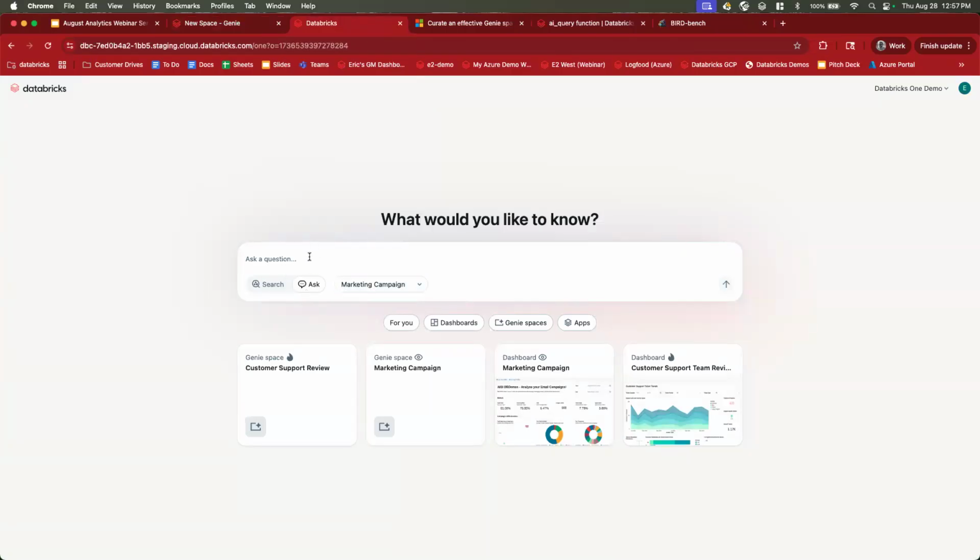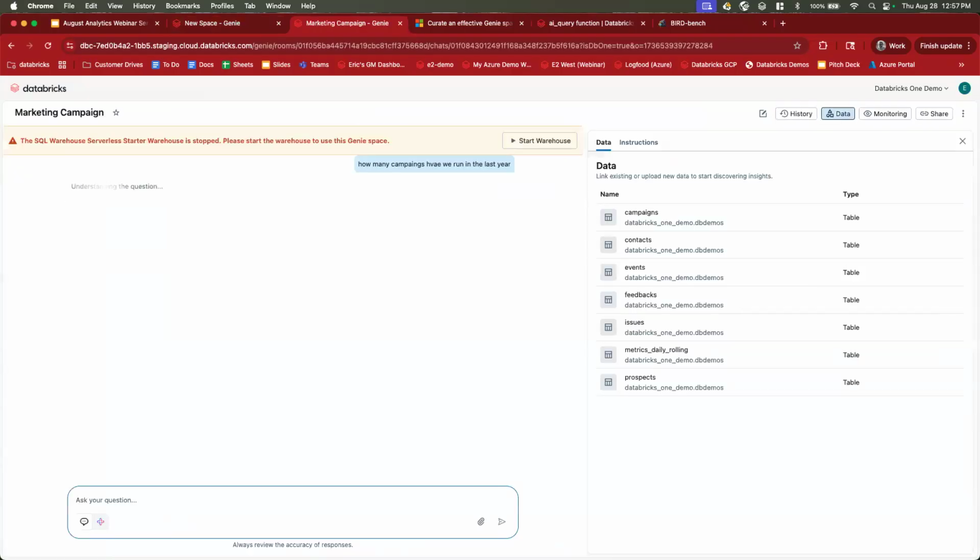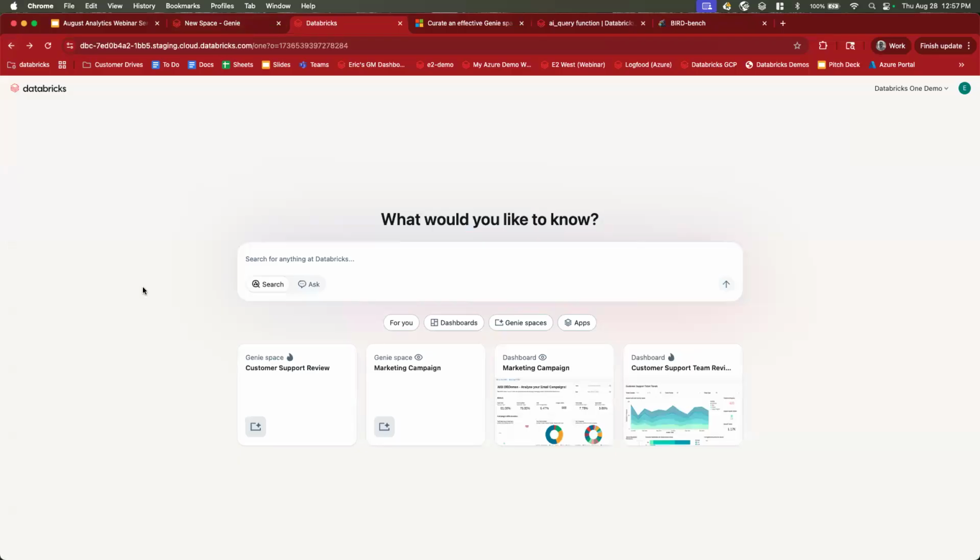So now I go into my marketing campaign Genie space. I can ask the question directly from this interface. How many campaigns have we run in the last year? Asks the question, reverts me to the Genie space. The warehouse that I had attached here is not started, but it's running that question back from what the end user asked, right? So Databricks One is kind of the new interface for those consumer users, and what we recommend adding for virtually any one of those different scenarios.